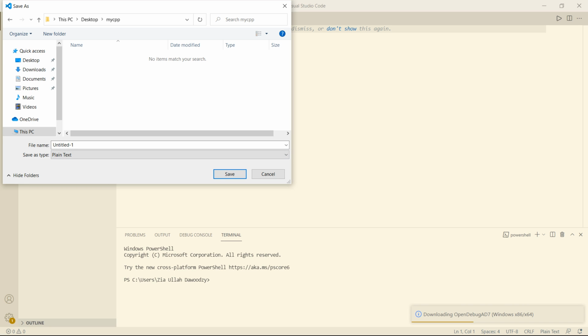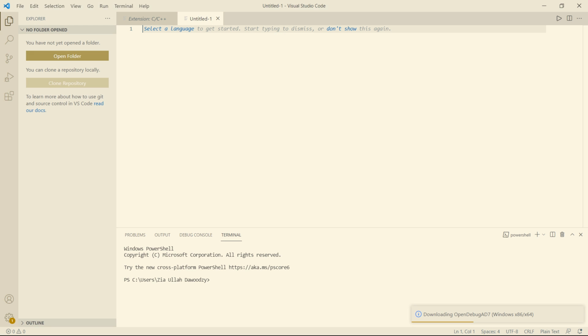I'm going to save my C++ file as my first dot cpp. This is the extension for a C++ file. Without that, the compiler will not understand which language it is, so it's mandatory to write the extension cpp, so that it is recognizable to the compiler. We are going to save this.